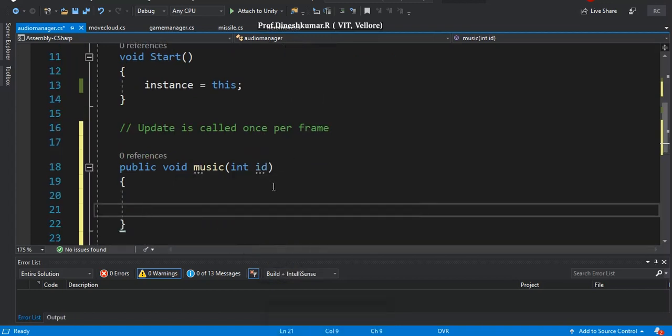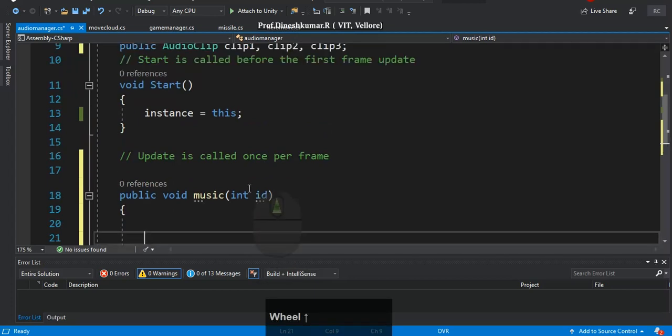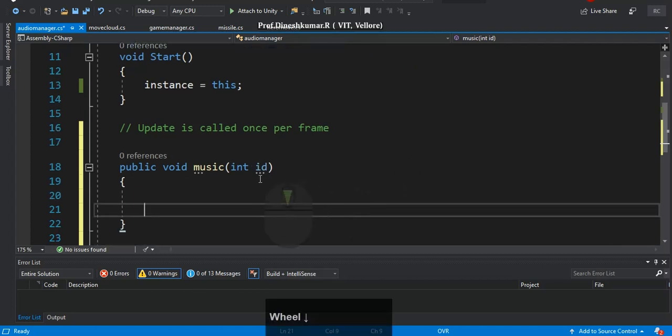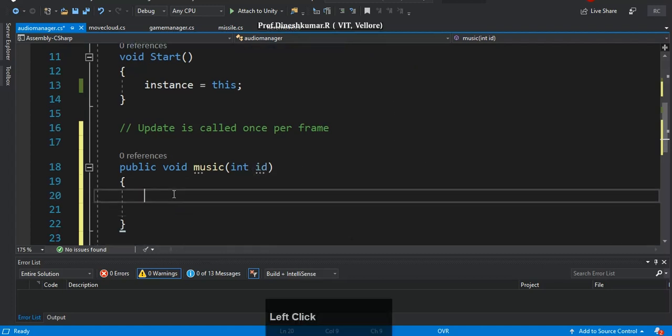Whenever you want to call it, there are 3 sounds, 3 music inside. So if you want to enable the first music, all you have to do is type audio manager dot music of 1, then music 1 will be played, or audio manager dot music of 2, music 2 will be played, audio manager dot music of 3, so music 3 will be played. So 1 to 3 will be passed inside here. That is the plan here.